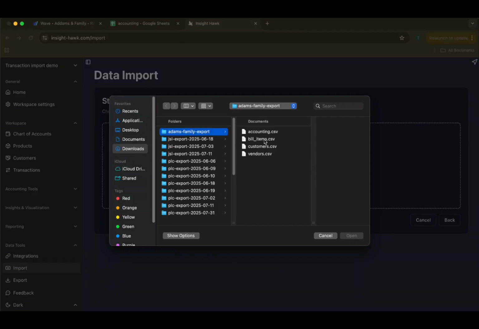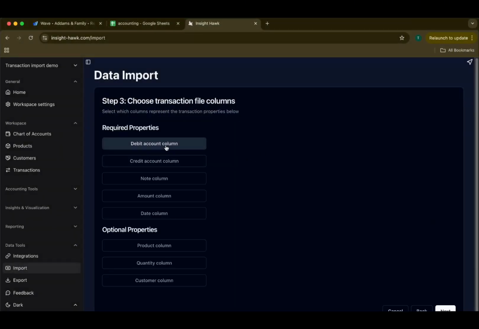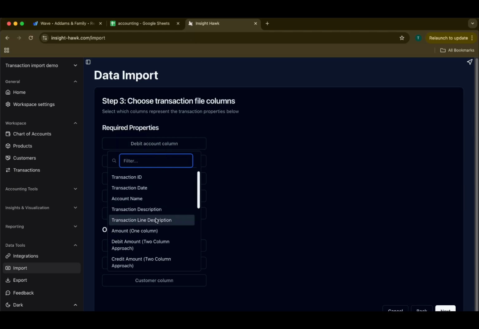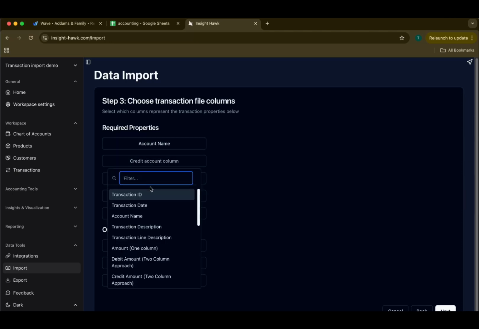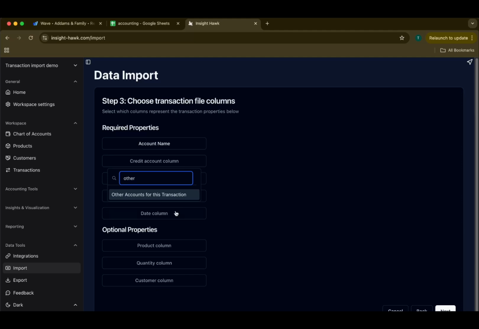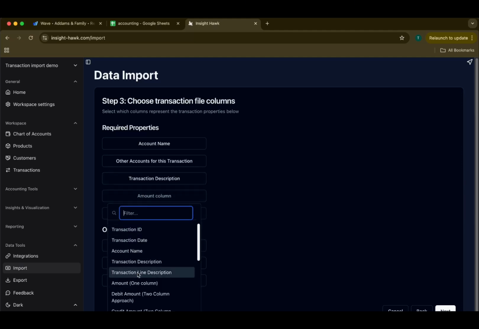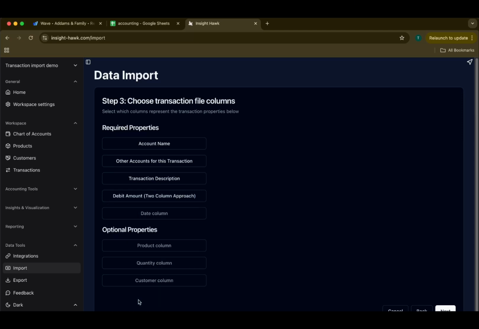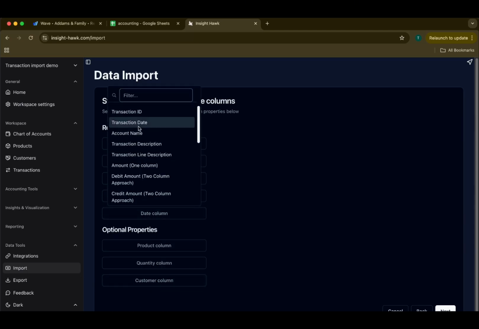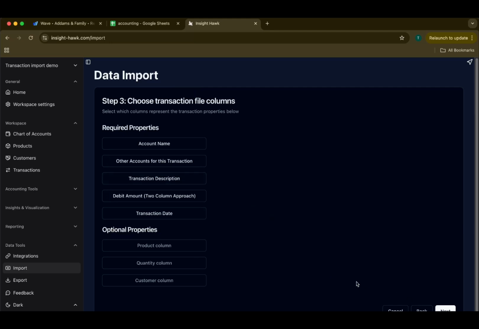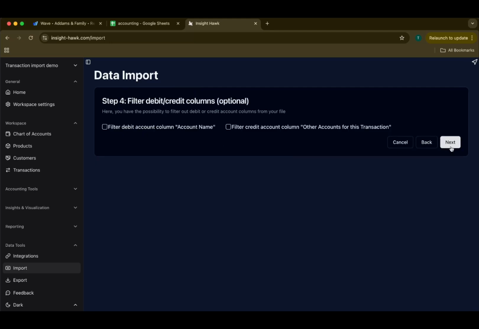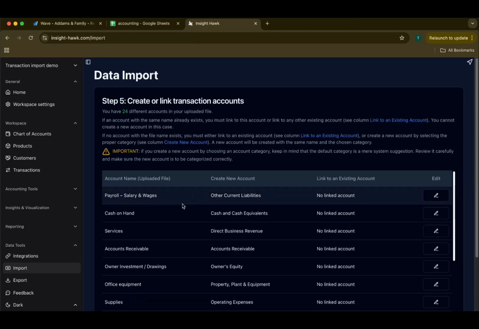We will select our CSV, which is the accounting CSV, and here we will map the correct names of the columns to the required properties of Inside Hawk. So our debit account will be the account name, our credit account will be the other accounts for this transaction, our note will be the transaction description, the amount will be the debit amount or two-column approach that we saw before, and the date will be the transaction date. We will not touch the optional properties for now. We will not filter.